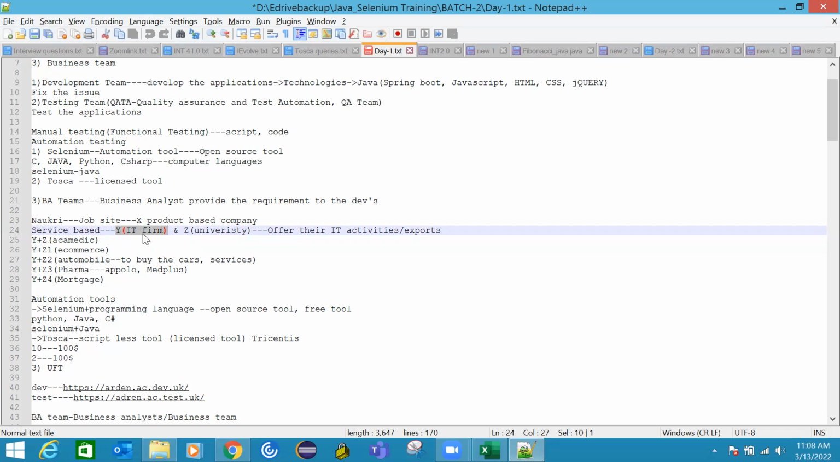TCS is actually an IT firm, whereas TCS would hire the folks who are prominent in development, who are prominent in testing, these two departments, and business also. Okay, and now we have, for example, Z is one university. Z is not an IT company. Z is actually a university. So these university people will tie up with these IT firms and they will provide all the requirements.